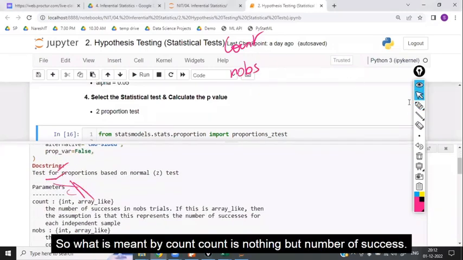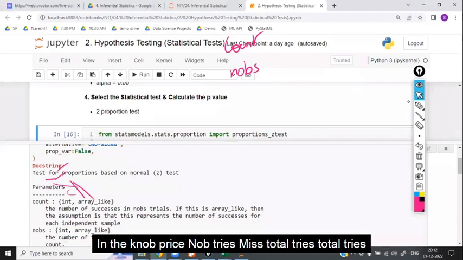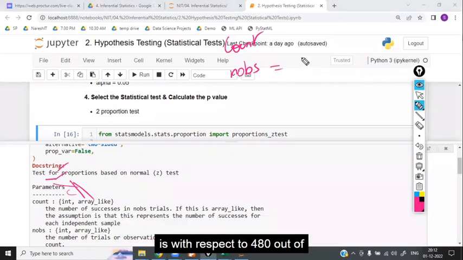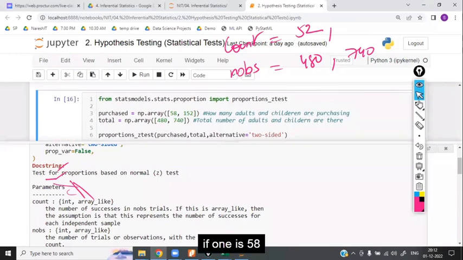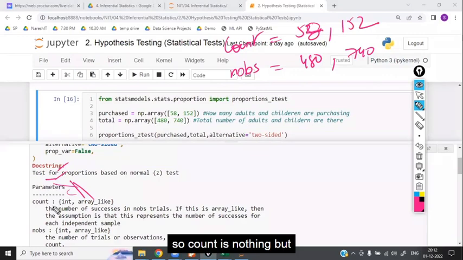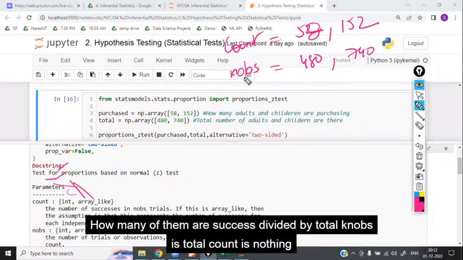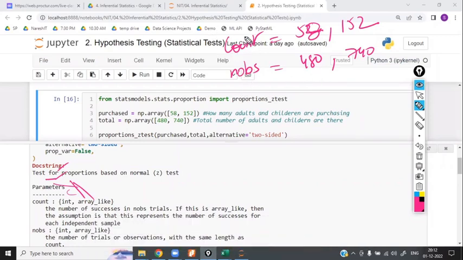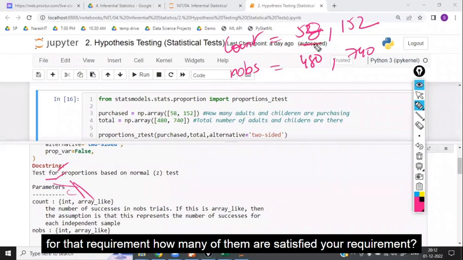What is meant by count? Count is the number of successes in nobs tries. Nobs means total tries. The total tries are 480, out of which successes are 58, and out of 740, successes are 152. So count is how many of them are successes, and nobs is the total. Whatever your requirement is, how many satisfy that requirement.